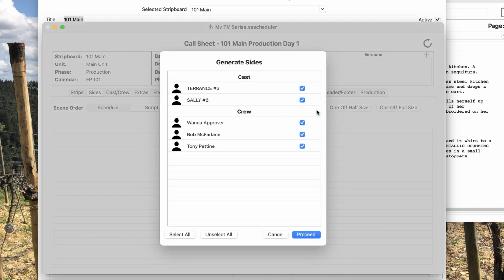You're presented with a list of everyone scheduled for the day who is configured to receive sides. Everyone in the cast for the day will always be included in the list. As for the crew, only those with titles that are configured to receive sides will be included in the crew list. You can configure who receives sides in the master lists or project lists for departments. Check out the production and crew video for more information on that.